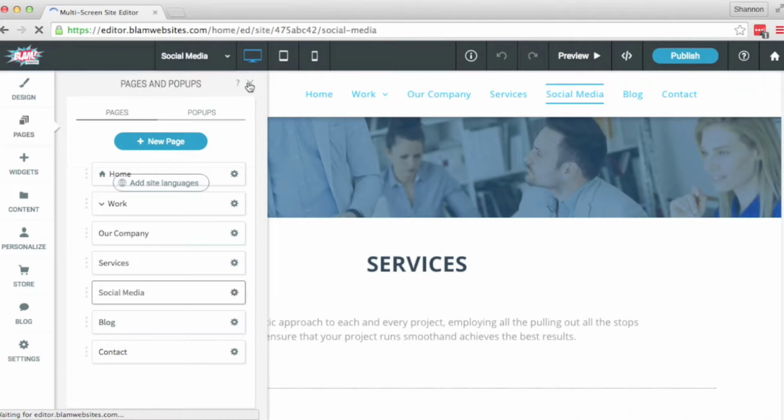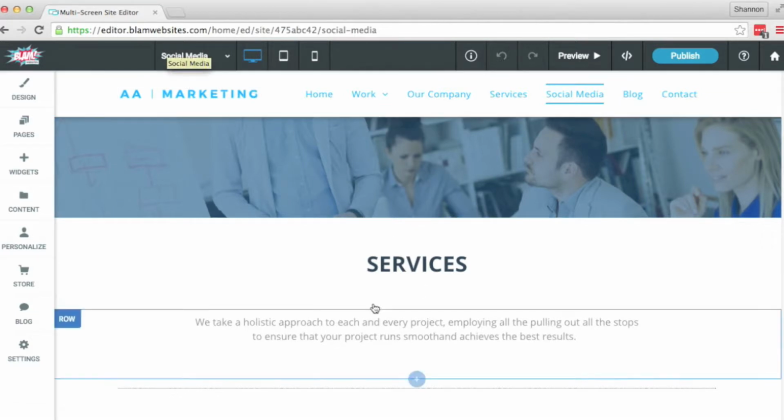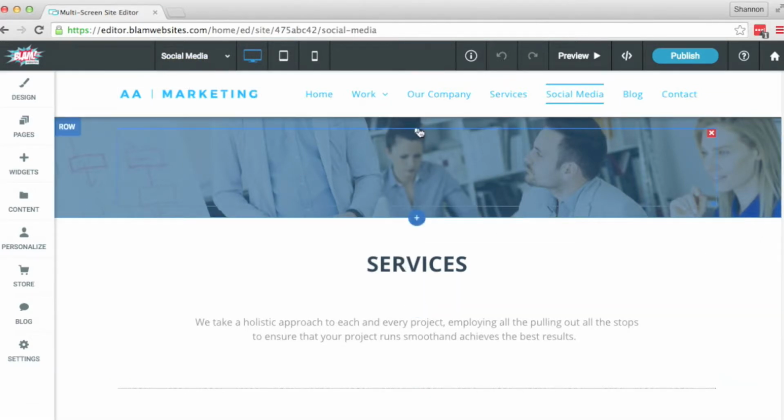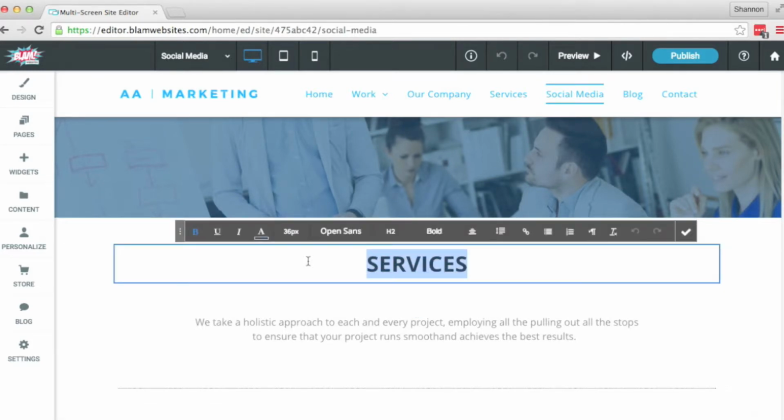Okay, so obviously I can click on that page now, and it's going to take me into my social media page, and you can see up here with the little drop down that we've got, that's the page that we're currently on. But obviously it still says services because it is a duplication of that services page. So I can then just go in and repopulate it with the appropriate content.